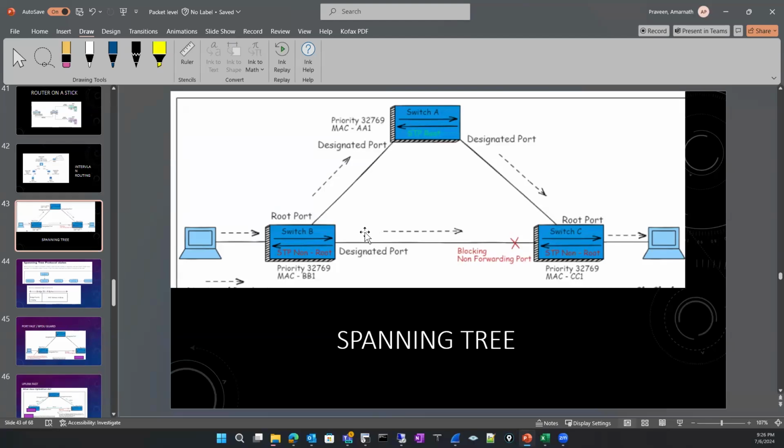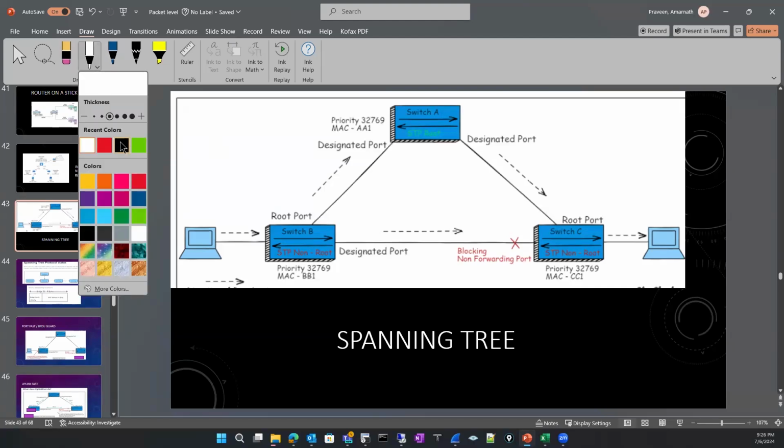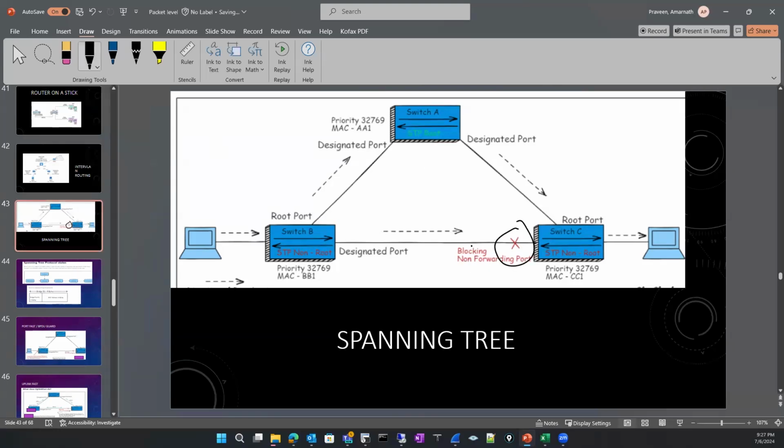So why do we need a spanning tree? That's the first question, right? Why do we need a spanning tree? Without spanning tree, what really happens? For example, if you look here, this particular port is blocked by the spanning tree. If there is no spanning tree, what exactly happens?